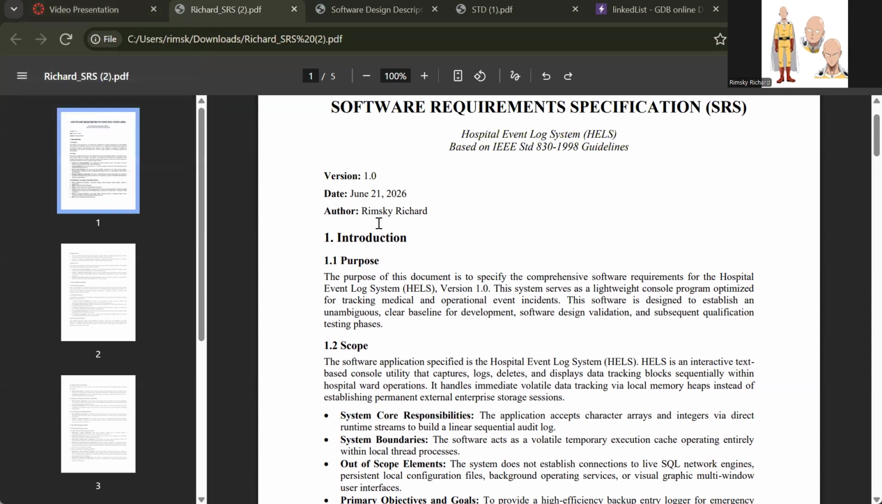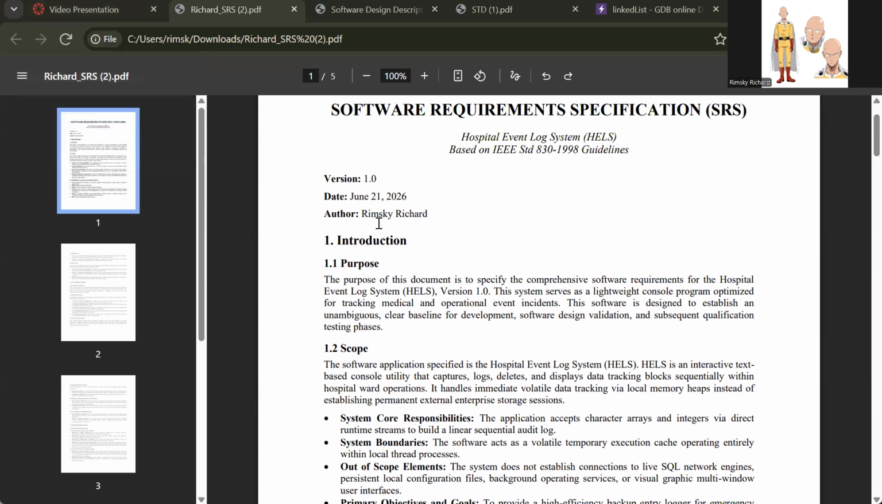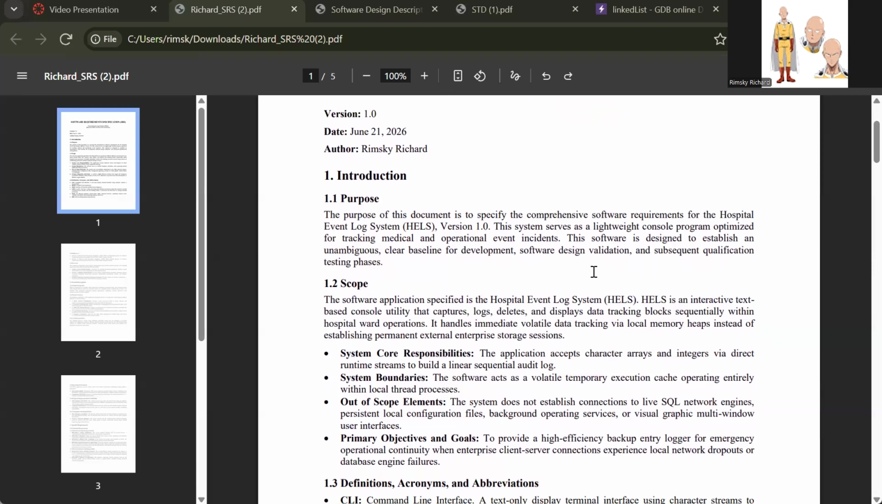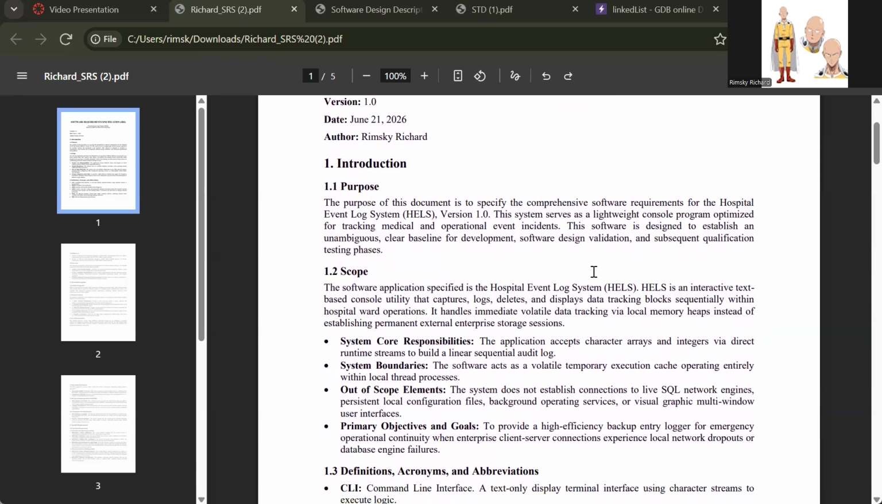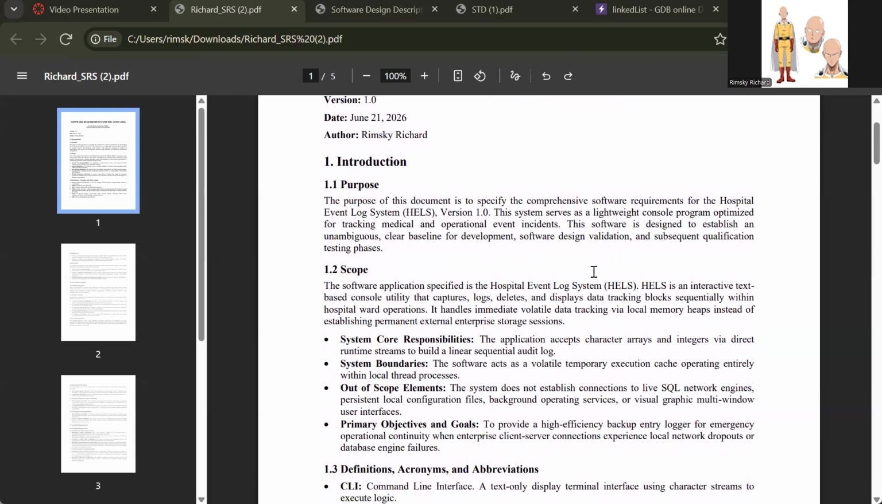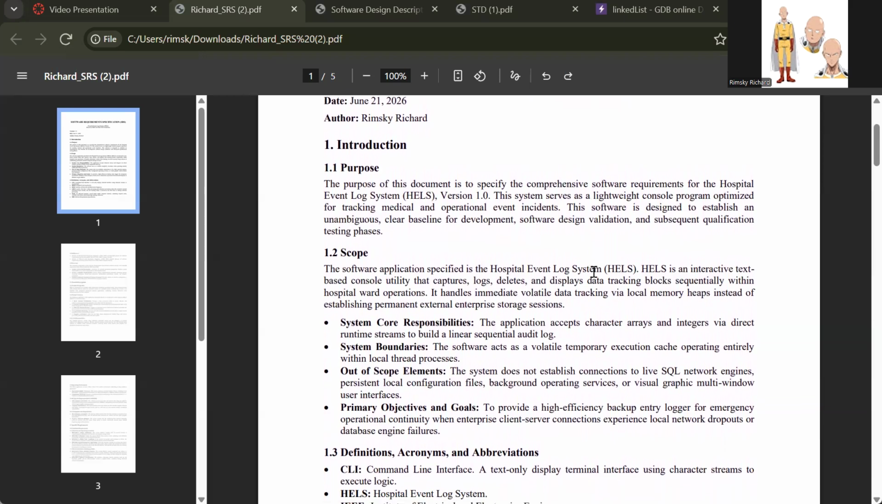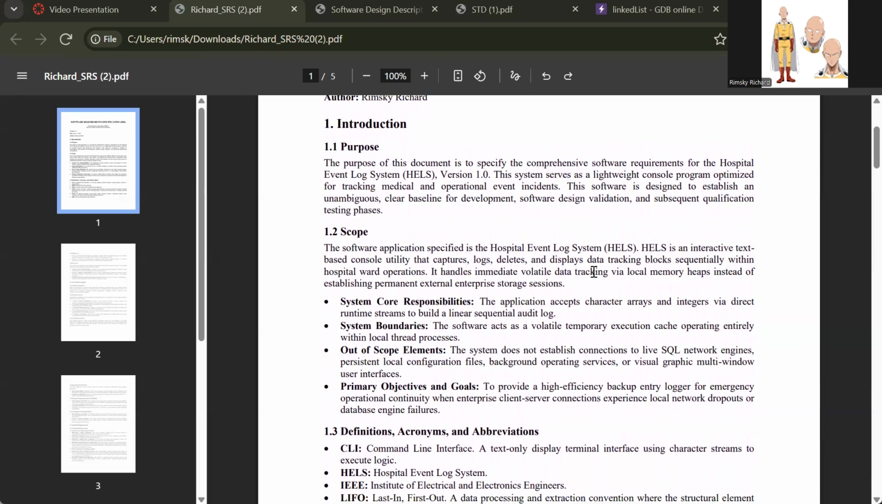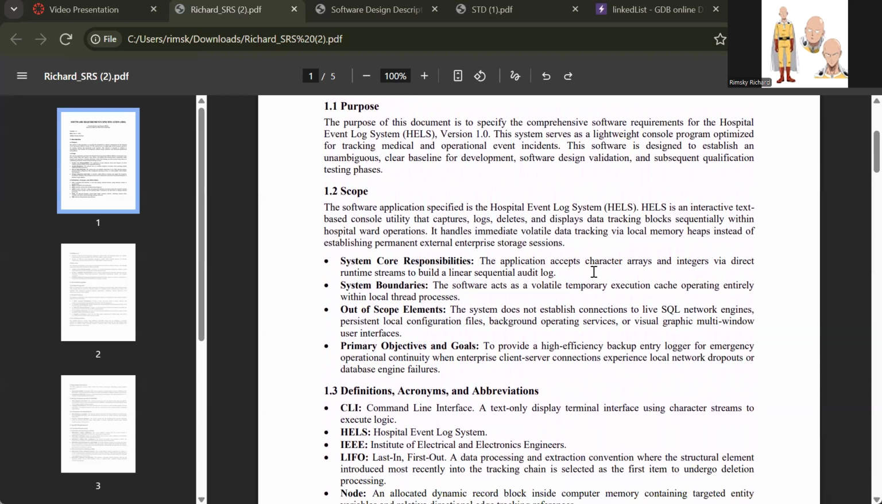First things first is the software requirement specification. This follows the IEEE 830 outline. The purpose of this document is to nail down exactly what this piece of software is supposed to do before any code gets written or tested. It is scoped as a lightweight console-only utility for logging hospital events, admissions, incidents, that kind of thing. It's only a backup tool, something you'd use if the real enterprise database connection drops, not a replacement for one.